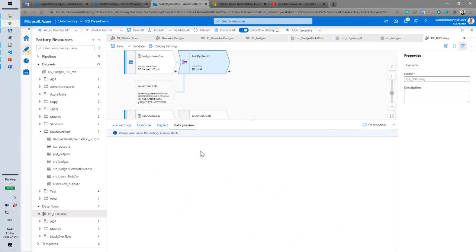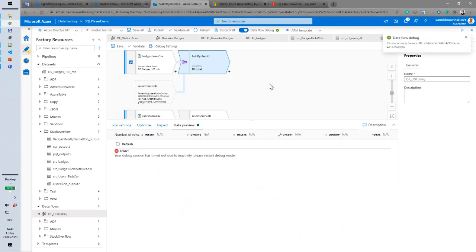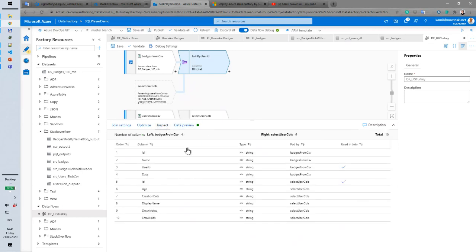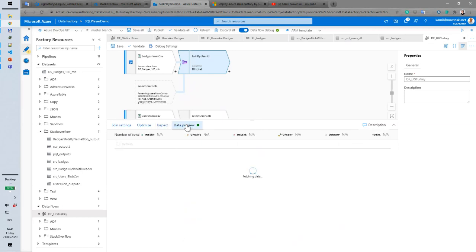Cool. The box is still running. Double check if I can. No, I still need to wait for this cluster. So in the meantime, let's add another action, like maybe we'd like to aggregate those data. Oh, the data flow cluster is ready, but there's some bug here. Let me click refresh. I hope that the cluster is working correctly. In a few seconds, we should see some example data here after this join, actually. So what kind of columns should it contain? It should contain all those columns. Let's wait another few seconds.